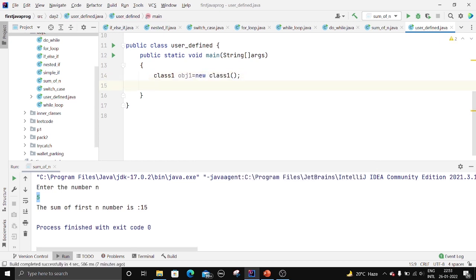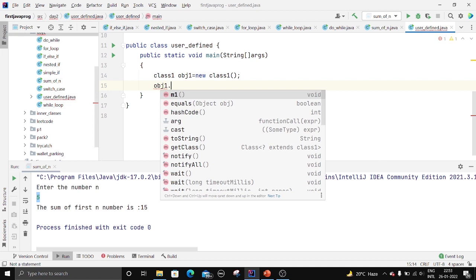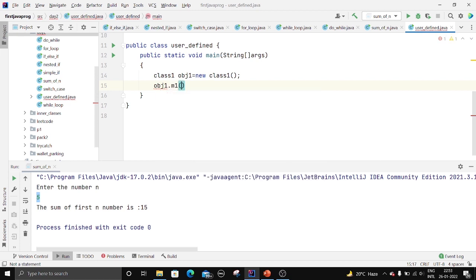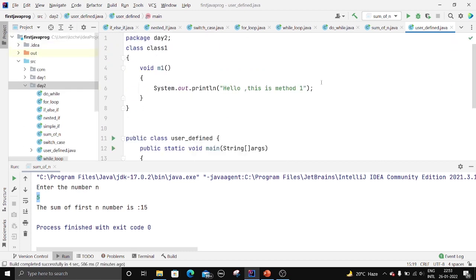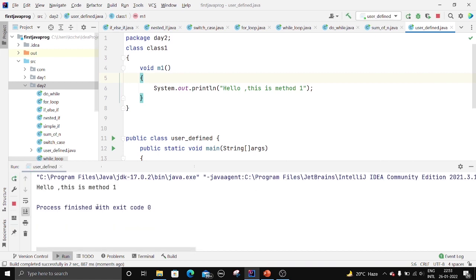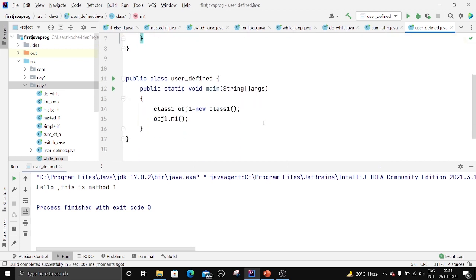That's it. And with the object created, that is obj1, just put a dot here, and you can call the method which we have written inside that class, dot m1. That's it, guys. Now let me execute the program. Hello, this is method one. All right, so I hope you guys got it.